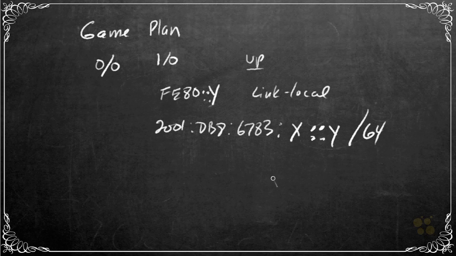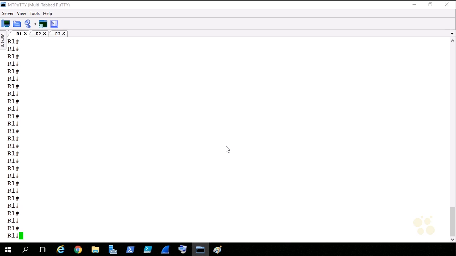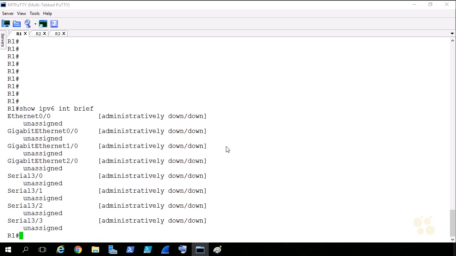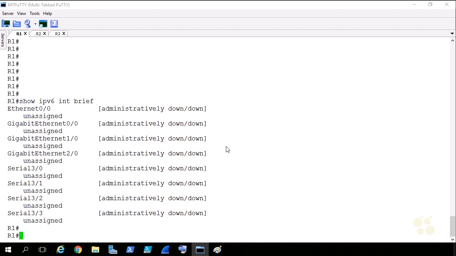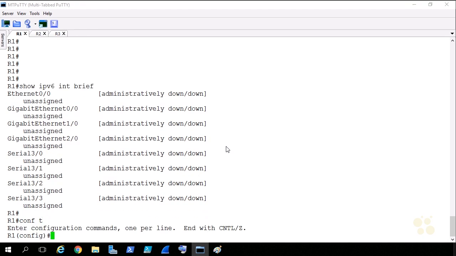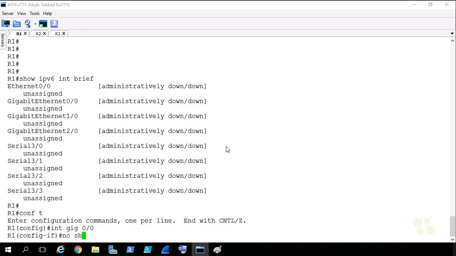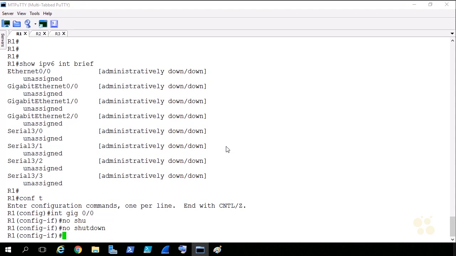All right, back to the interface. So we'll start on R1. Let's do a show IPv6 interface brief. We shouldn't have anything yet. Great. All the interfaces are down. No IPv6 addresses. Great. So let's go into configuration mode. And let's go into interface gig 0/0 and do a no shutdown. So far, so good. And then we'll add an IPv6 address.